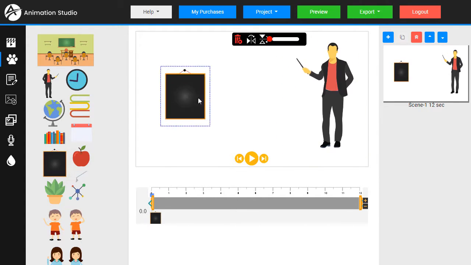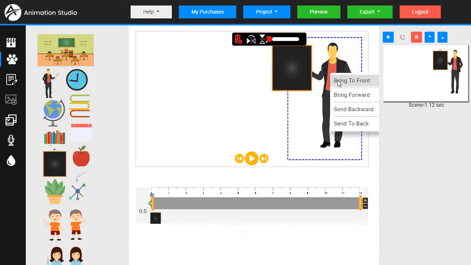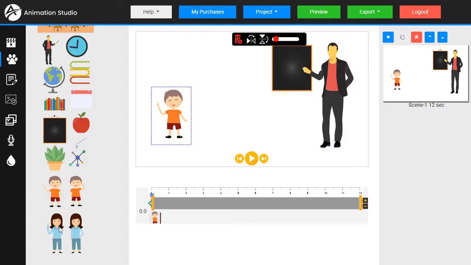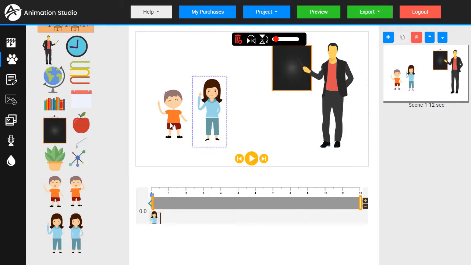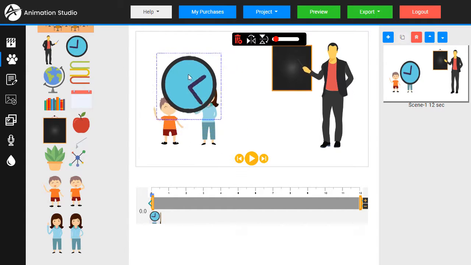Let's give him a blackboard. You can see it's kind of on the wrong side there. So we can click on him, right click, and bring him to the front. So he's in front there. We can add in a couple of kids. Clock.